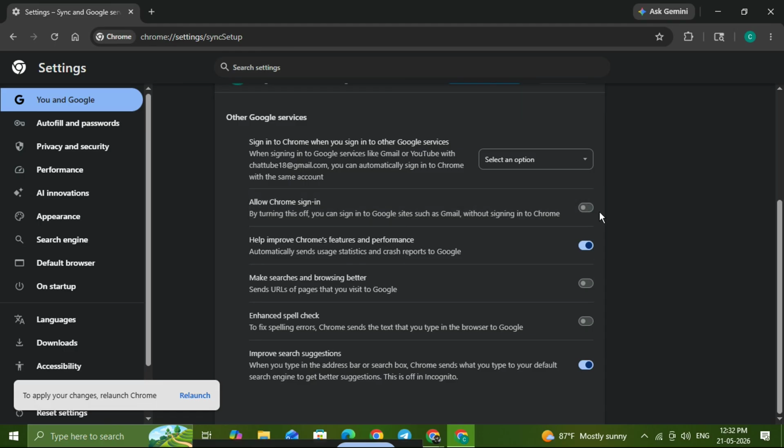This is especially helpful if you want to use Chrome without being interrupted by account prompts every time you visit a Google page. If you ever want to turn it back on later, you can always come back to the same setting and enable it again. And that's it. You've now disabled Chrome sign-in pop-ups in just a few simple steps.